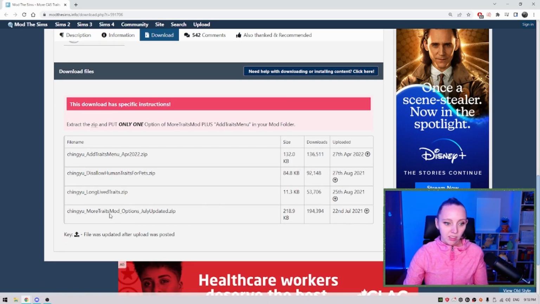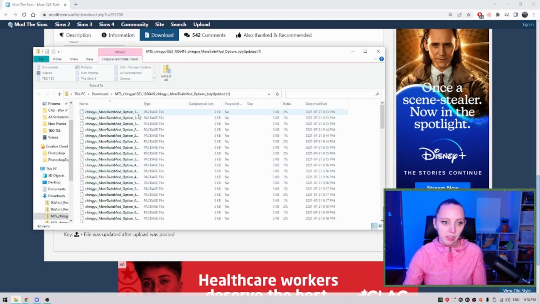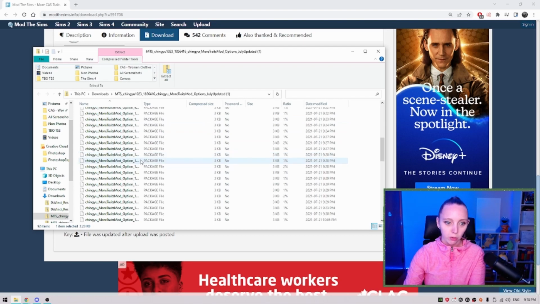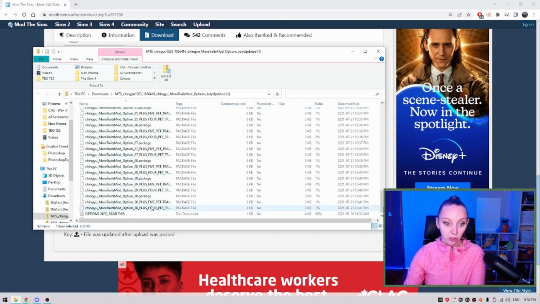So in this one, it says more traits mod, put only one option of the more traits mod. So we are going to open it and I will show you what that means. So in this, the creator has multiple options. You can see option 1, three different files for option 1, option 2, option 3, option 4, all the way up until option 30.